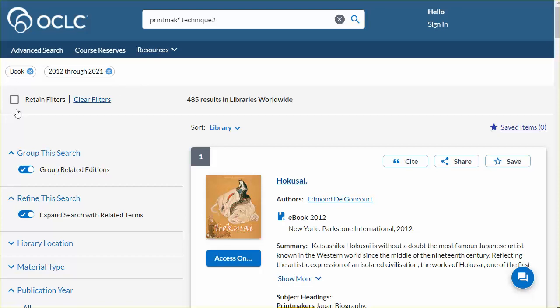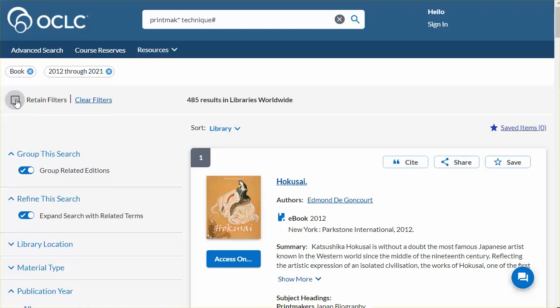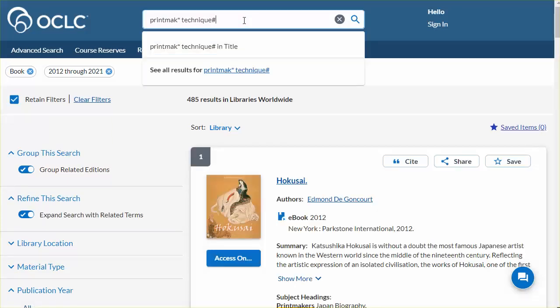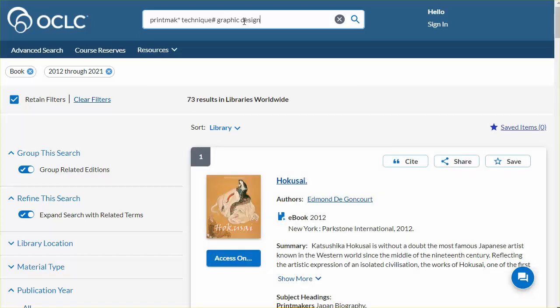Retain filters allows you to apply these filters to subsequent searches, whether you add more terms to your original search or enter new search terms. I will check this box to turn this on. And I'm going to add more terms to this search. These results display book materials only available within the last 10 years.